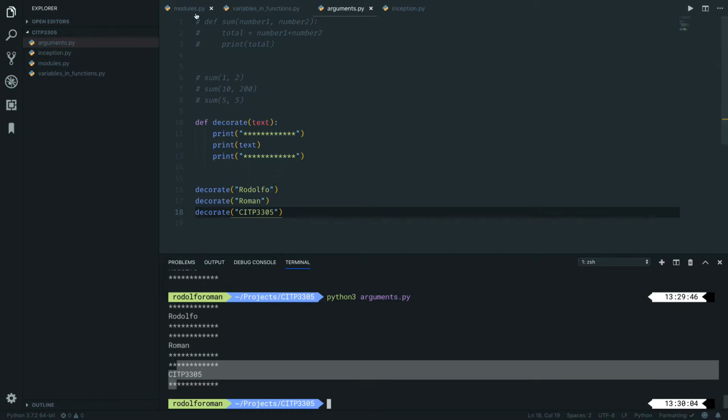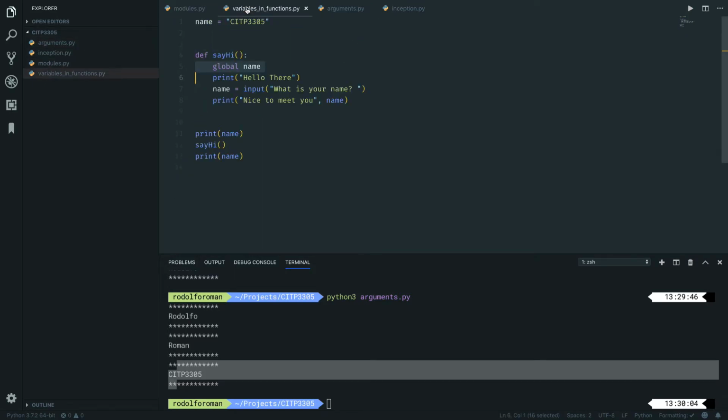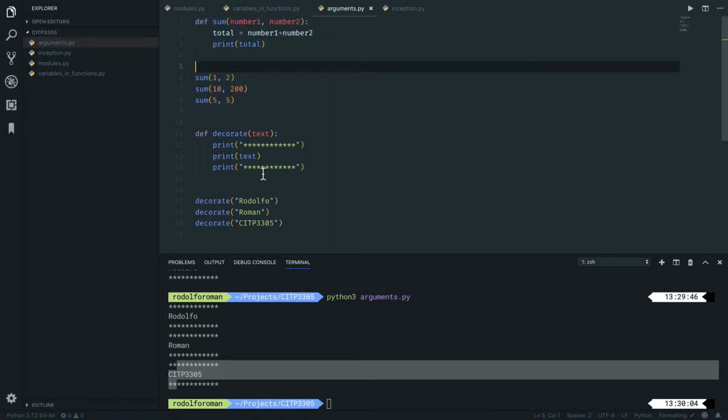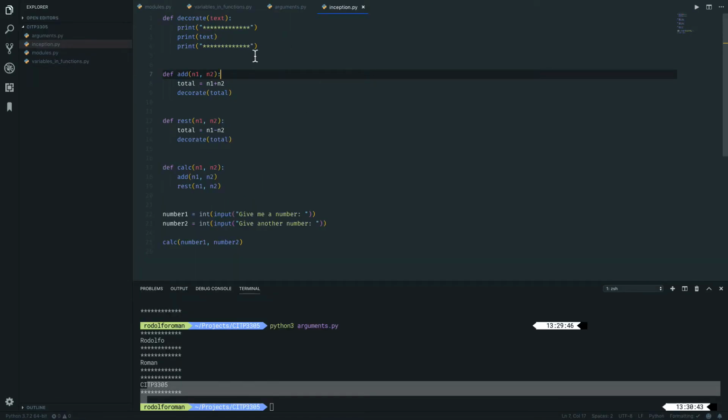So we learned what a function is, how to define it, how to call it. We learned about variables inside, outside, global variables, and how they interact. We learned how to send arguments for a specific number or even for text. But let's go to something a little bit more complex, just a little bit. I call it inception. Let me make it a little bit smaller so we can see everything.